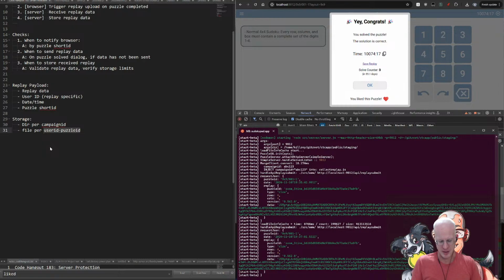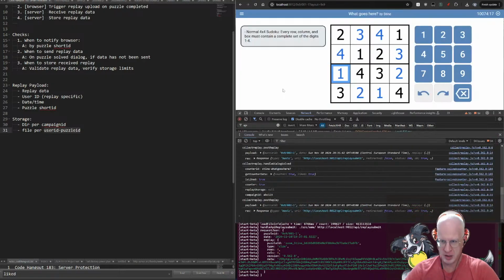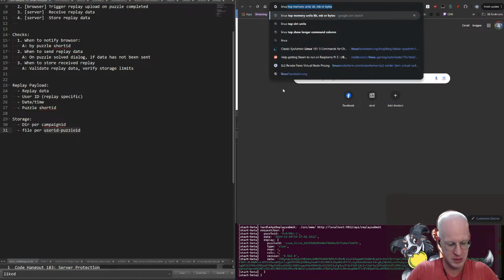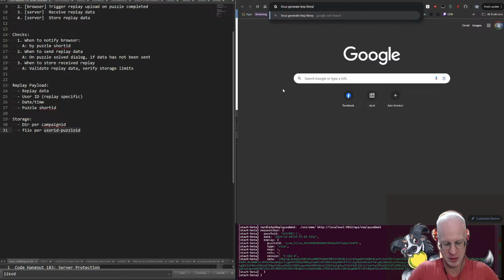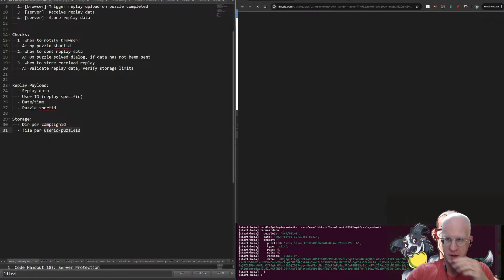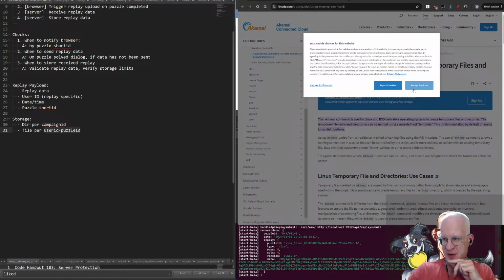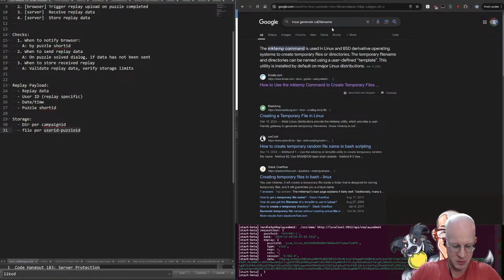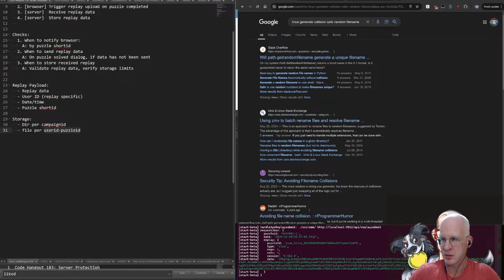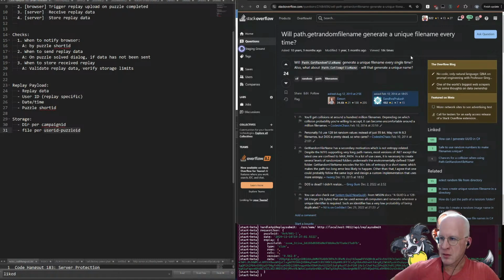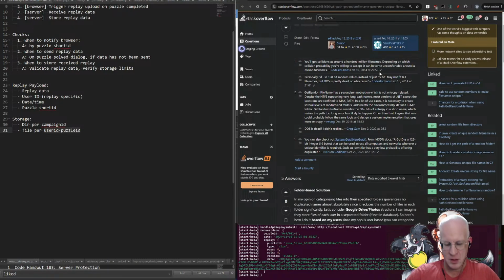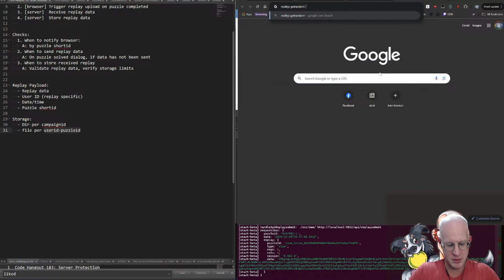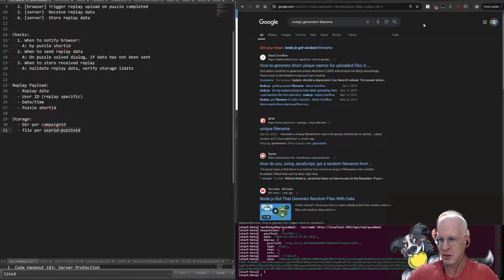And I think Linux might have a built-in method. Linux generate temp file name. I think there's mktemp, but it generates a temporary file which we don't actually need. Linux generate collision safe random file name. Oh, generate random file name every single time. Also, what's Node.js get random file name? Is that a thing?